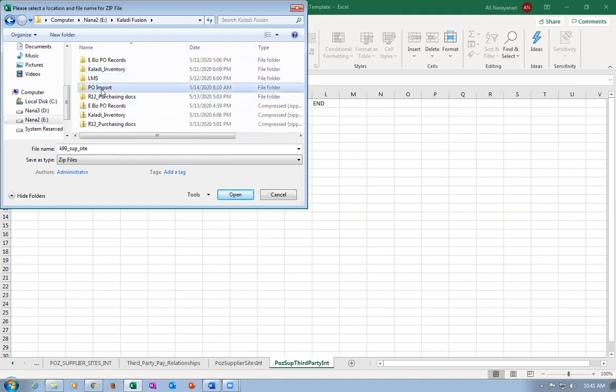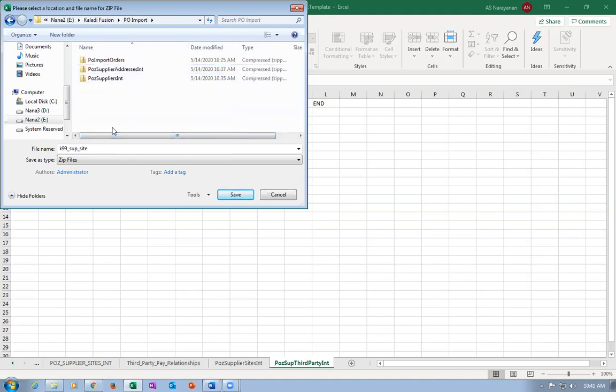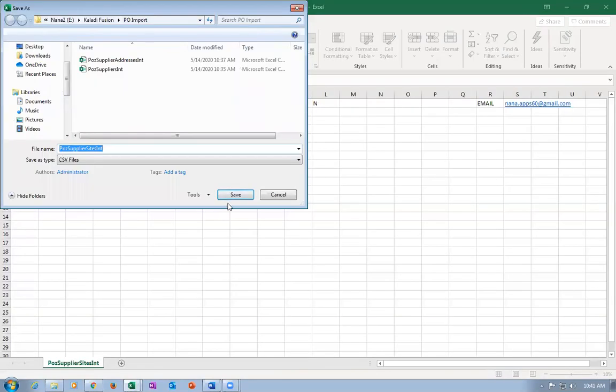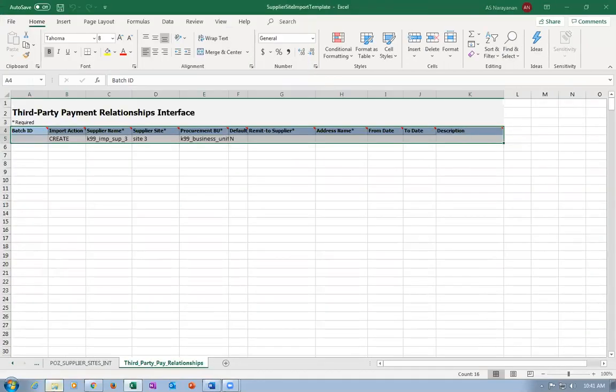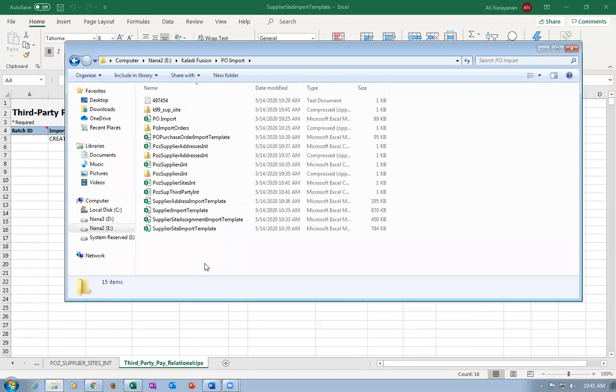Here, I will not say go to the PO import. Here, it has to be there. So, PO supplier import, PO supplier address import. This is the one. This is the supplier site import, and I'm not giving a different name. Click on save now. And then I will leave it as is. The other tab regions, I'm not going to make any change. Okay. Now, have a look at it. I'll click on it. So, the third zip file has to come now.